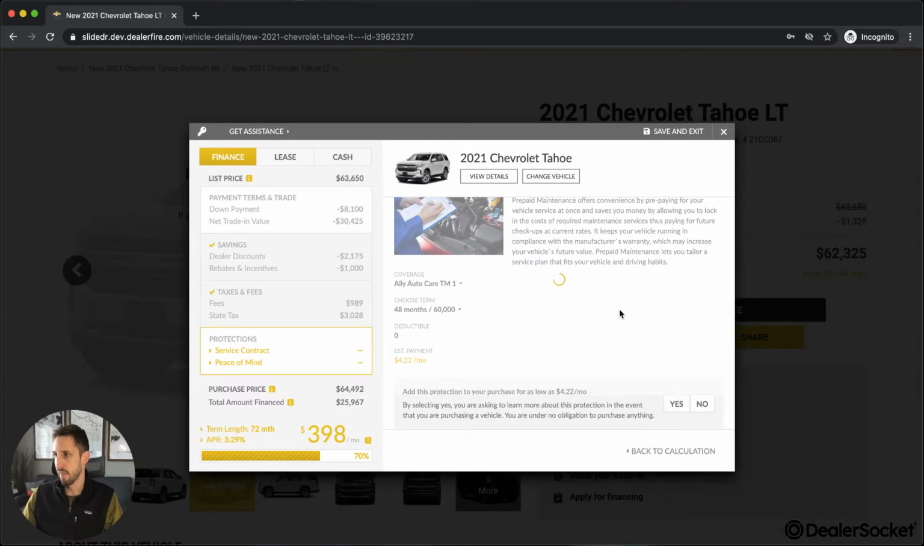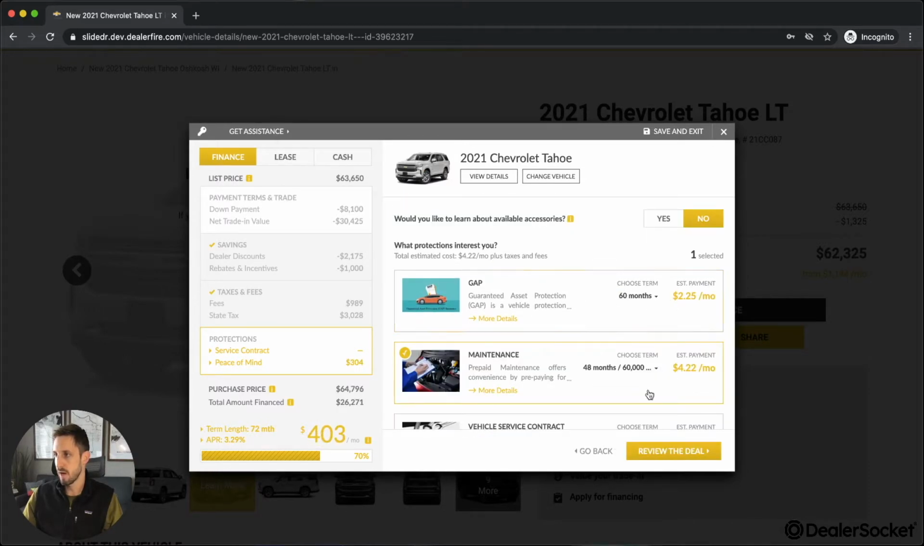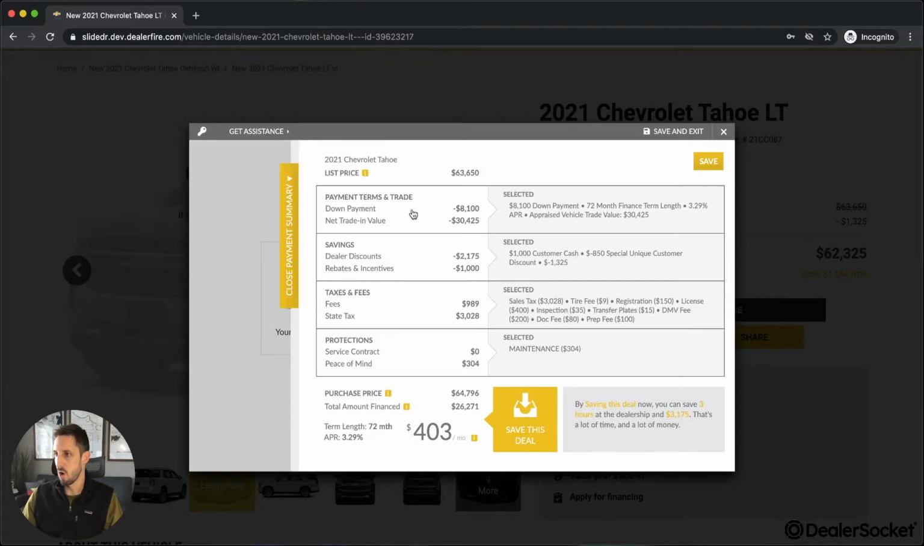So yeah, I'll add that maintenance contract to my deal, and now I will go ahead and review. You can see all of the deal summary here and click on any of these bits to go back to that portion of the workflow and make any adjustments if necessary.